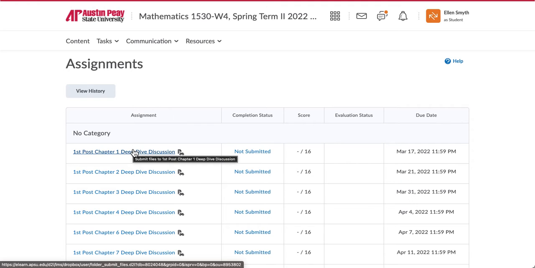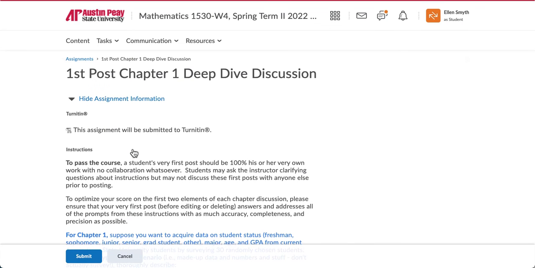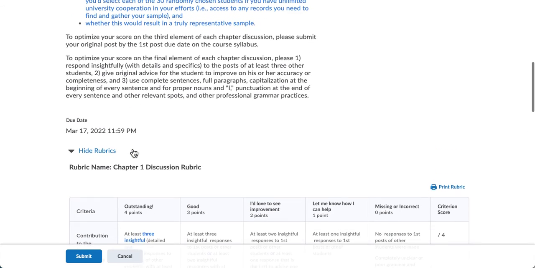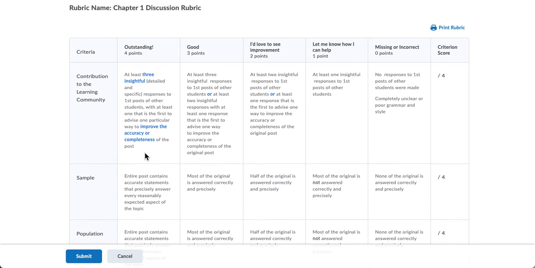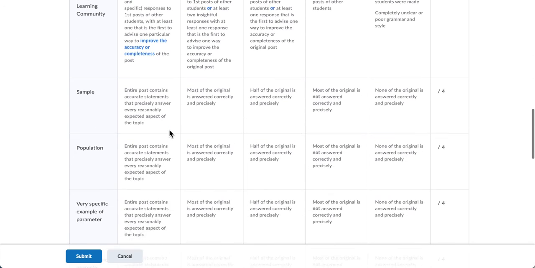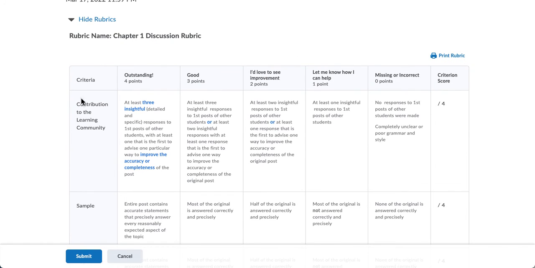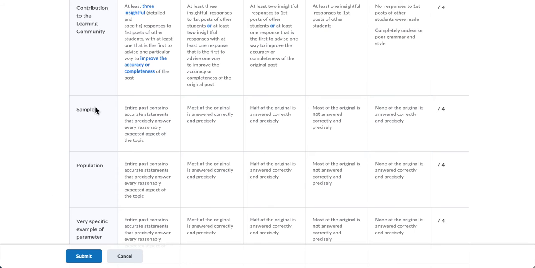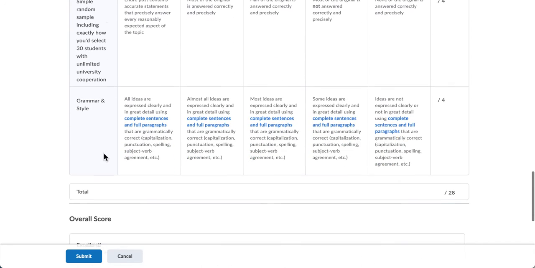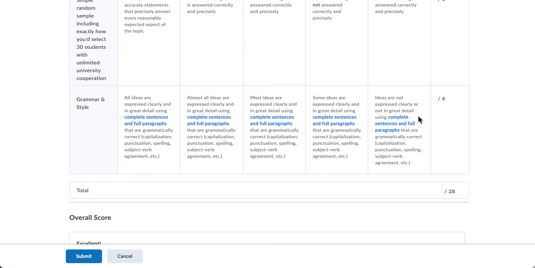So what you're going to do is type up your first post in Microsoft Word, and the next video will tell you about how to get all that, and you're going to submit this to the Dropbox. If you scroll to the bottom of the Dropbox, and this is what I forgot to say in that video, then you'll see the rubric for it. So you'll know that this is part of every discussion, your contribution to the learning community. And then these middle ones, the first and last are always the same, the contribution and the grammar and style.